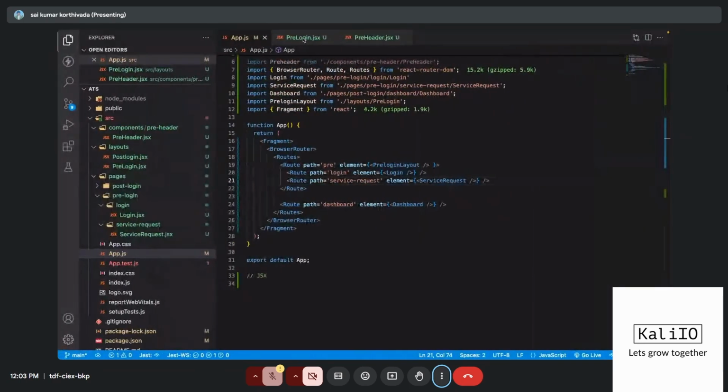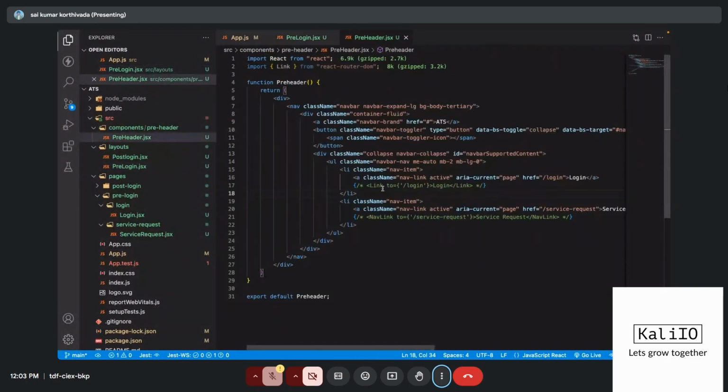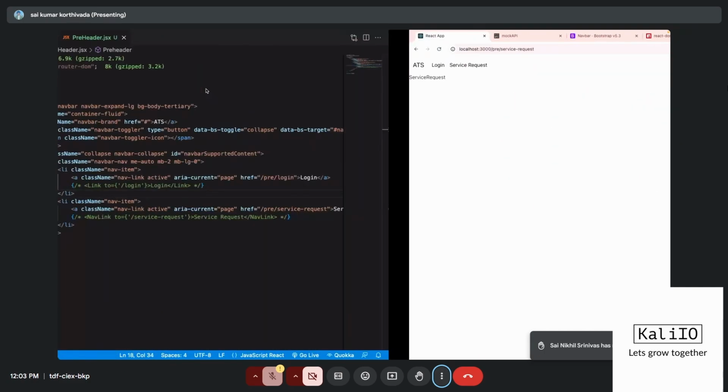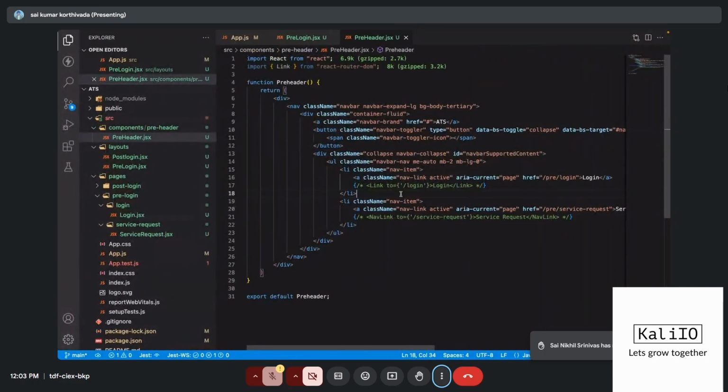Now let me go here and go into this. Instead of login, I have to give slash pre slash login. Save this, and this is something like slash pre slash service request. Let me go here, refresh, and click on login. Login is working. Service request is also working, but this time the URL is pre. So are you clear with this till now?